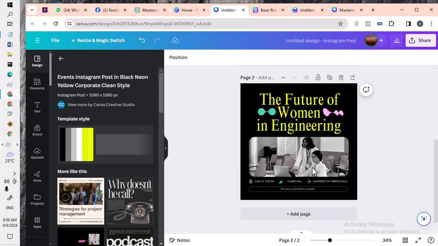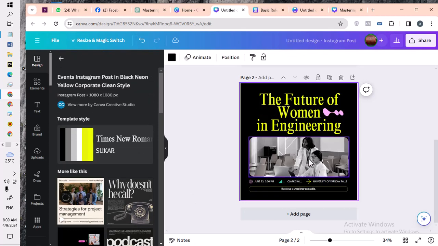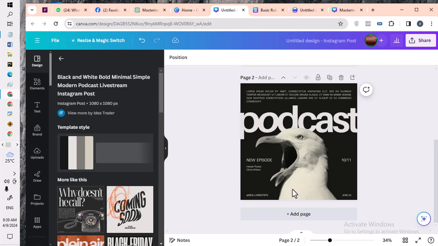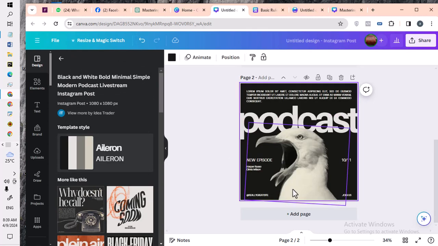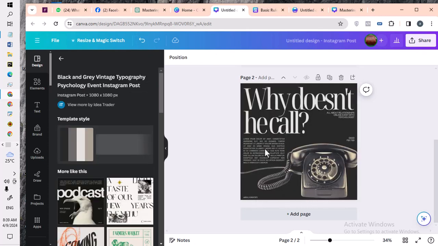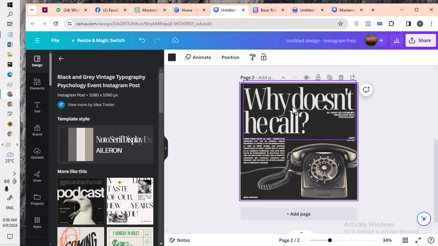Let us look at another design. The focal point for this design is this image. Once you look at the design, you get what I want to say. The focal point will be "The Future of Women in Engineering." That is the main thing you first see. Looking at this podcast, the focal point will be the ego, because it stands out from the design. Looking at this, the focal point will be the telephone, because that is the main thing your eyes will be able to see first. So that is the concept of focal point.